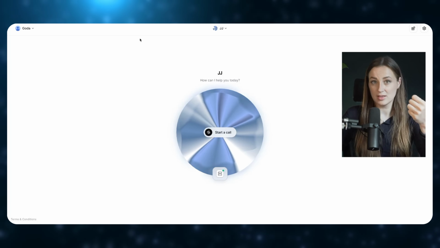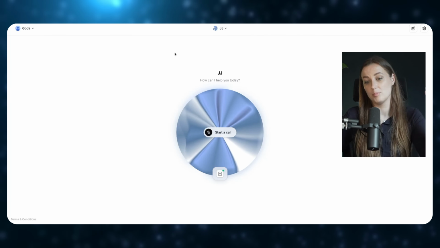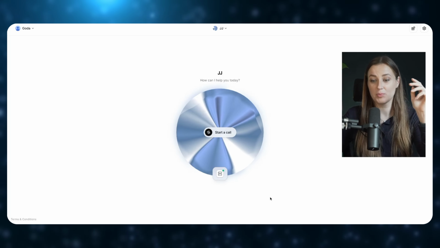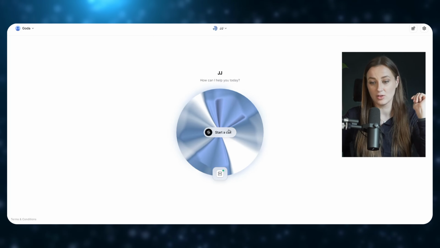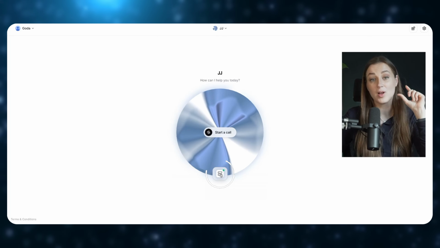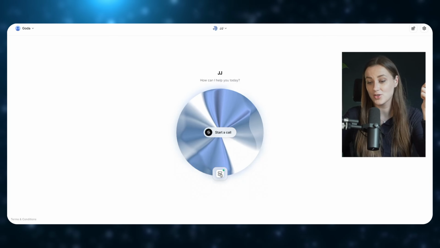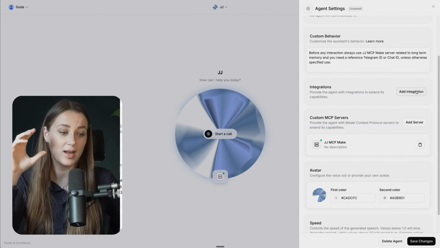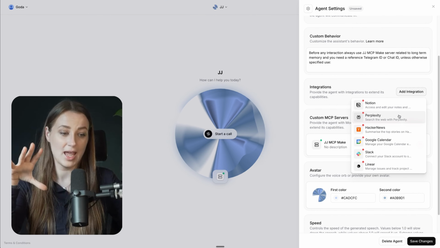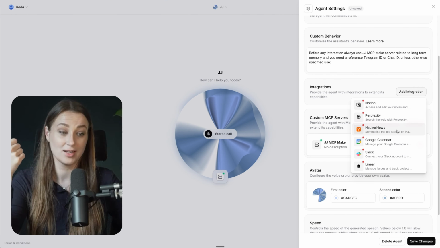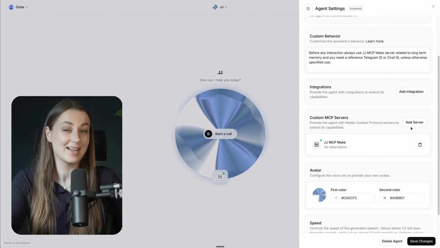Second, you need an 11Labs account. And in this case, the free version works fine too. Once you've created an account and selected your voice and maybe gave some instructions, this is what you're going to see. So you can start a call by clicking here, or if you want to have integrations and connections, you click right here. 11Labs by default has these integrations, so it can connect now to Notion, Perplexity, Hacker News, Google Calendar, Slack, and Linear. But you can add custom MCP servers, which are like custom integrations.